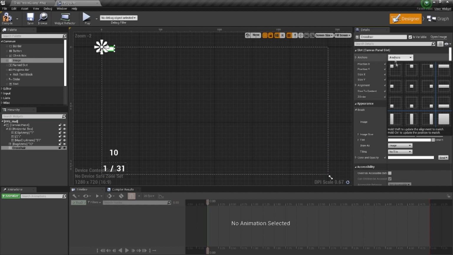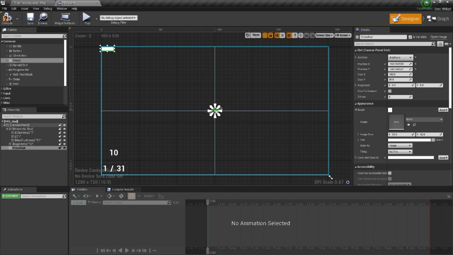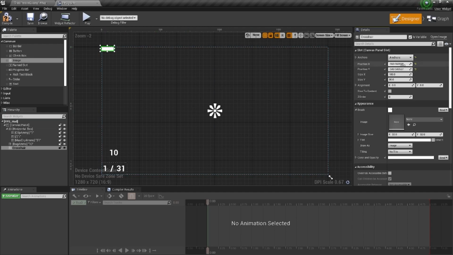We're going to do anchor, and then we're going to click on the center one. This anchors it to the center. You'll see the little sun thing go there. And then we want to tell our cube to follow the anchor. So we're just going to reset all the positions to zero. Not one, zero. And we want the size to be 10 by 10. Yep, 10 by 10. And then alignment 0.5 to 0.5.